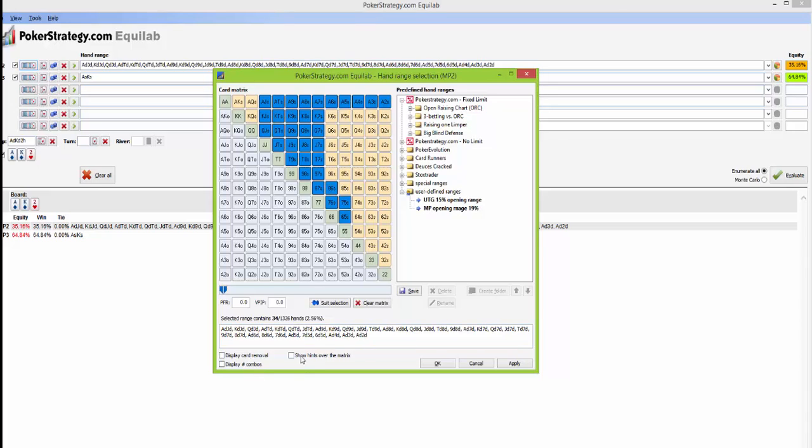You can show hints over the matrix. Display card removal. So if I click on display card removal, remember all these hands which I've selected earlier, they will not be included because there is already an ace and a king of diamond on the flop. Display number of combos. So there is one combination of queen of diamond, jack of diamond, and the same applies to all the suited connectors.